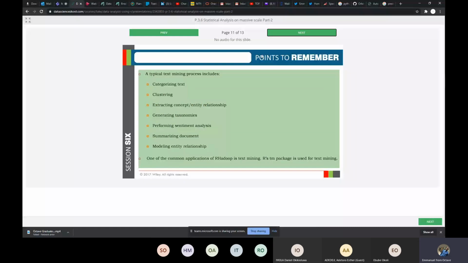So we've talked about the typical text mining processes. We start from categorizing the text, then clustering the text, extracting concepts and relationships, generating taxonomies, performing sentiment analysis, summarizing documents, modeling entity relationships. This is not the way they categorized it in previous slides, but I think it's basically the same. One of the common applications of R is text mining, and we have the tm package that is used for text mining.